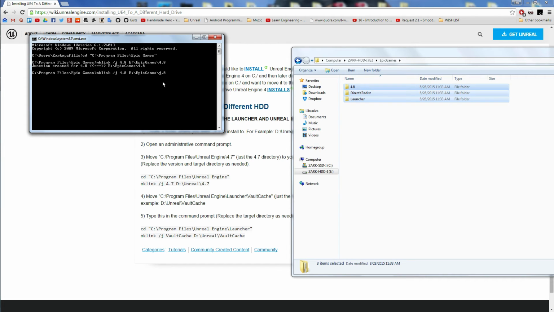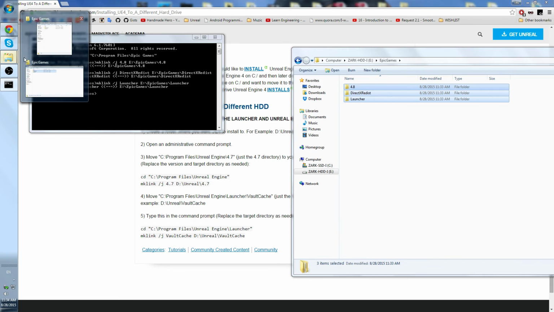Now press the up arrow key and do DirectX redistributables. DirectX redist. Let me double check if the names are correct. Press enter again. Press the up arrow key. Launcher. There we go.